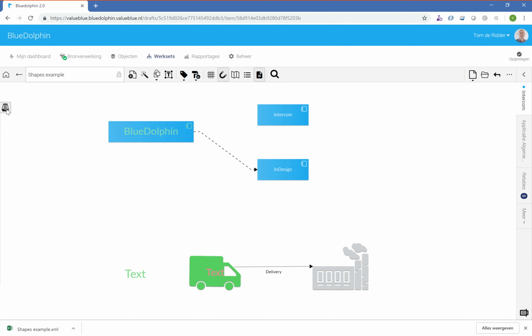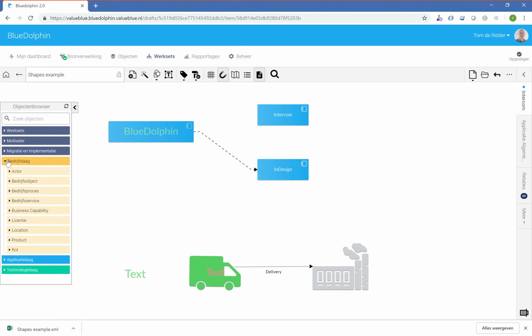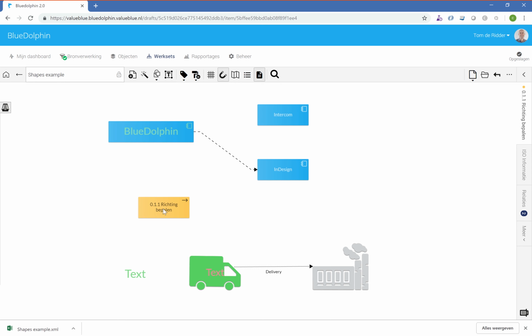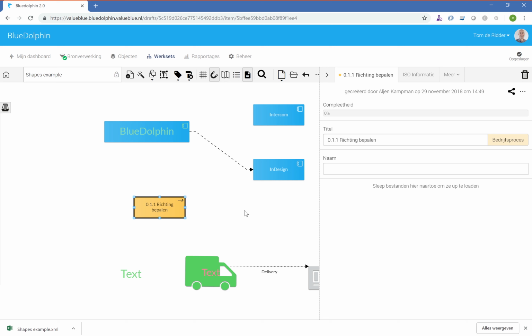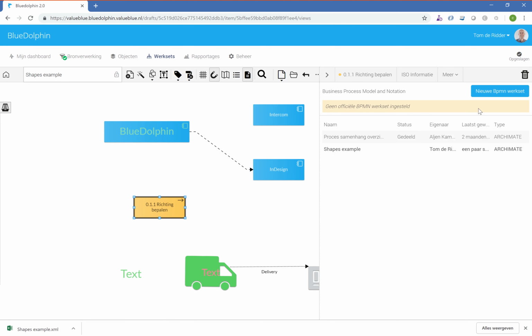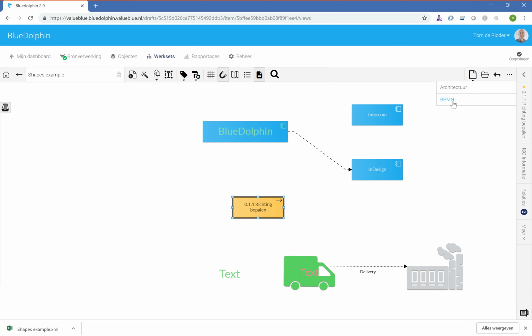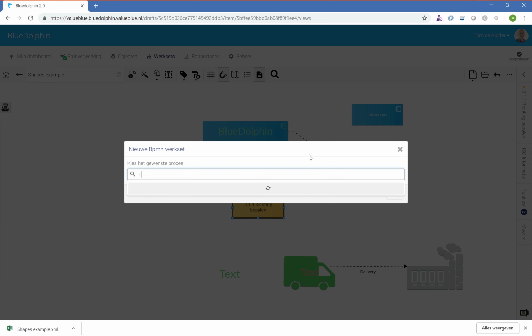We also added some enhancements to BPMN. So let's try and find a business process and create a BPMN view for that. You might know that there are two ways of creating a BPMN process. You can go to a specific object, and then in the Views tab, you can select Create New BPMN View. It's also possible to just start a new view, like so, and then choose the process itself. You can do either way.